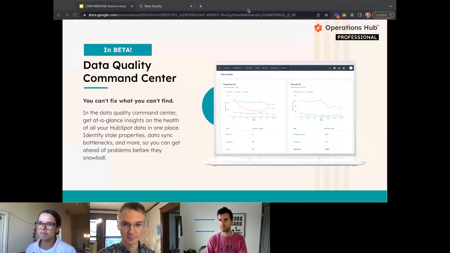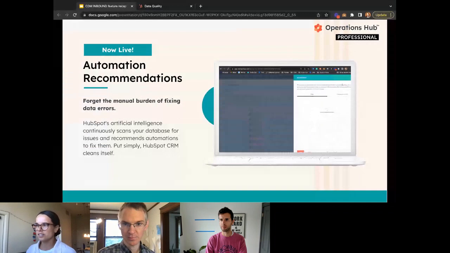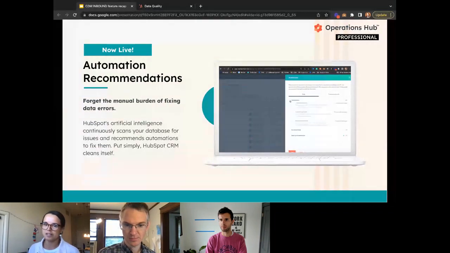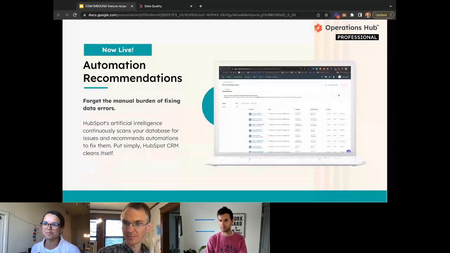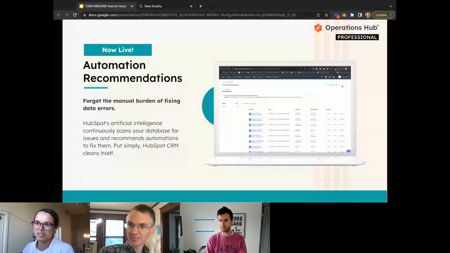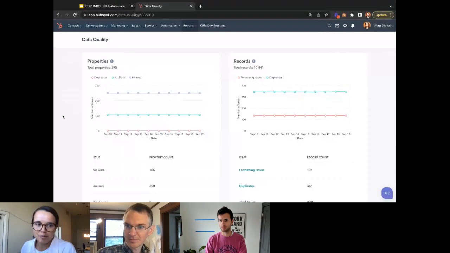So you may have seen in Operations Hub Starter, we have these AI-based recommendations for formatting. And we wanted to make that even easier to manage over time as issues arise. And so we've added simple automation into this experience to take care of those before they even pile up and impact your database. So without further ado, let's dive into a demo.